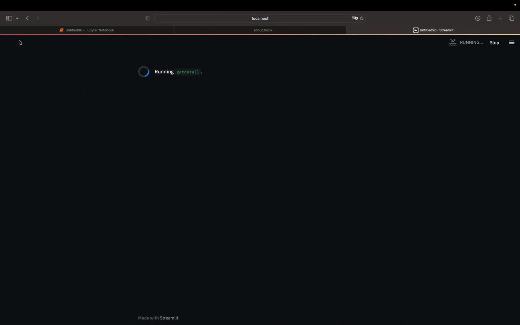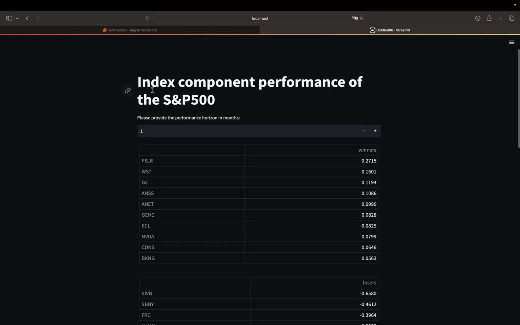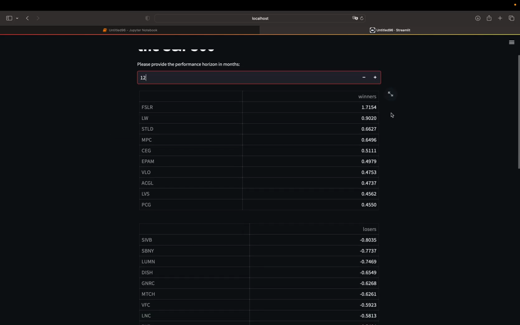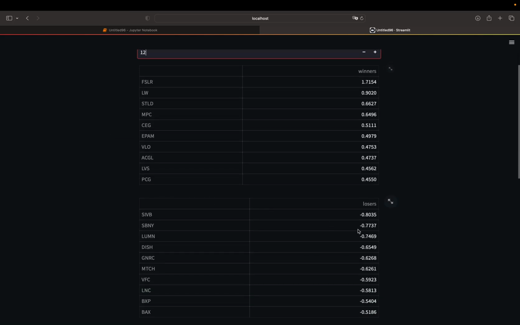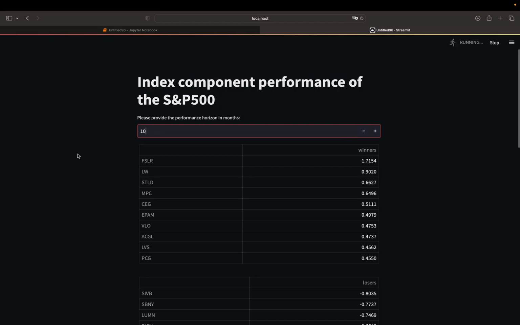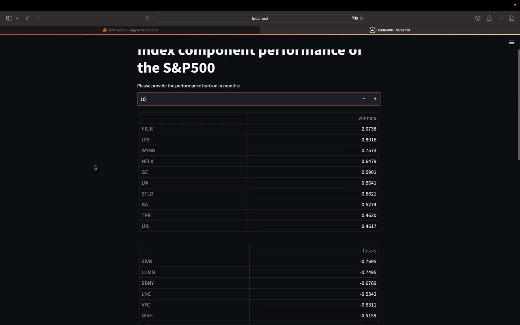Okay, Streamlit is opening. And now you see it, right? This is the cache. Now it's running get data for one single time here, right? So it is pulling the data now. And then you see index component performance of the S&P 500. And whenever I change the input here, I'm immediately getting new results here, right? Can also provide it like this. So 1 year performance, actually quite interesting for me. First Solar, wow, insane performance here, right? But also this one, -80%. So I find this very interesting and useful. I hope you do as well.